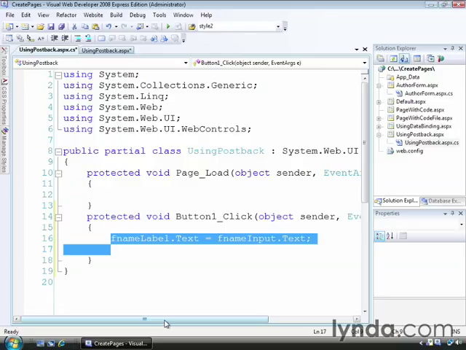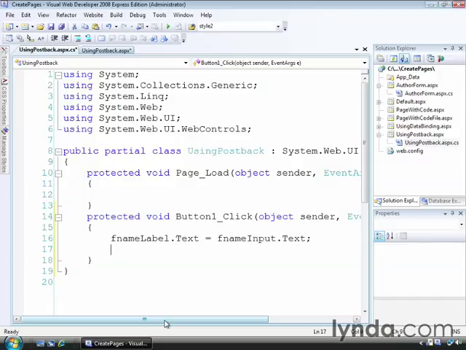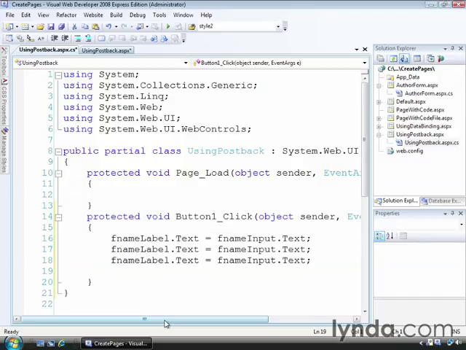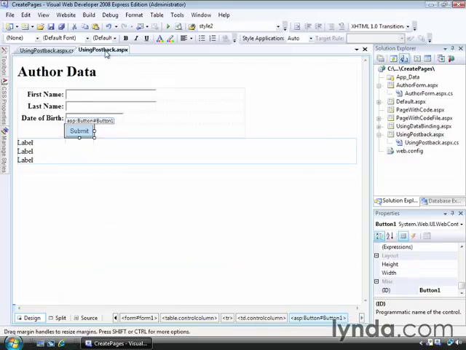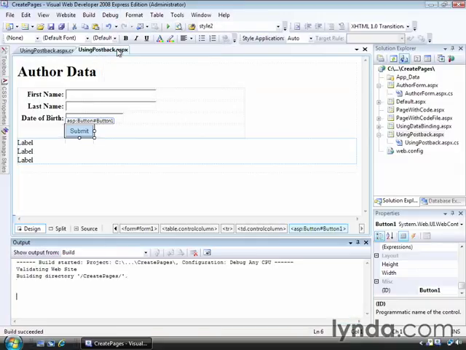And now I'll take that line of code and copy it to the clipboard by pressing Ctrl+C, and then I'll paste it in by pressing Ctrl+V a couple of times. And I'll modify the second and third line as follows. For the second line, I'll change the ID of the label to lname label, and the ID of the input to lname input. And for the third line, I'll change the label to DOB label, and the input to DOB input. I'll come back to the page, save the changes by pressing Ctrl+S, and then select Debug, Start Without Debugging.